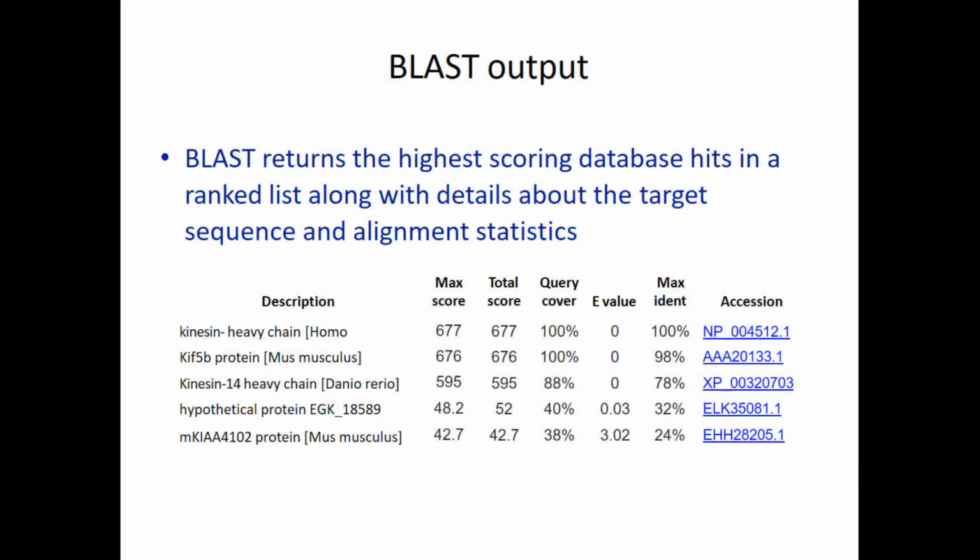Now let's look at some details in the BLAST output. The BLAST output is a ranked list of the hits. The first column and the last column give some details about the target sequence: its name and description, its accession ID, and a link to the detailed annotation website. And the middle part is about the alignment statistics.